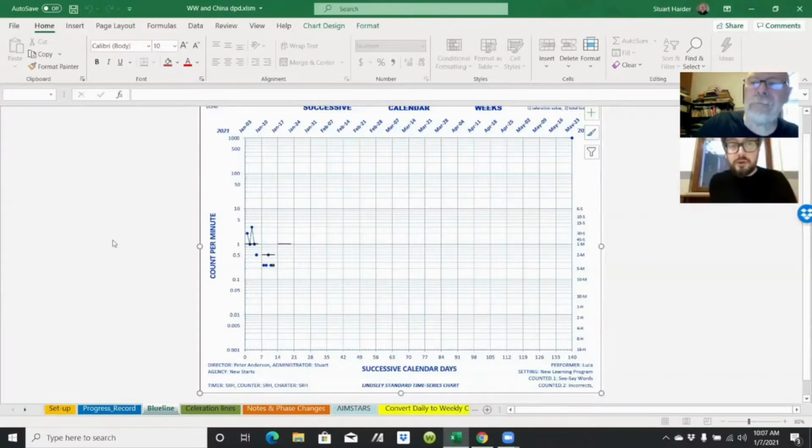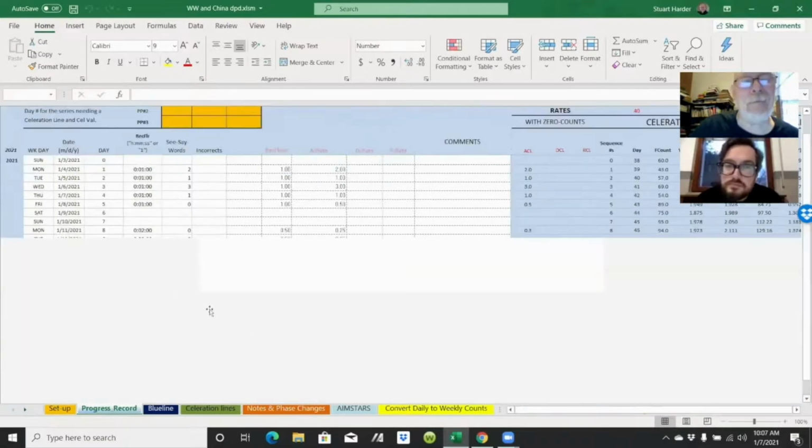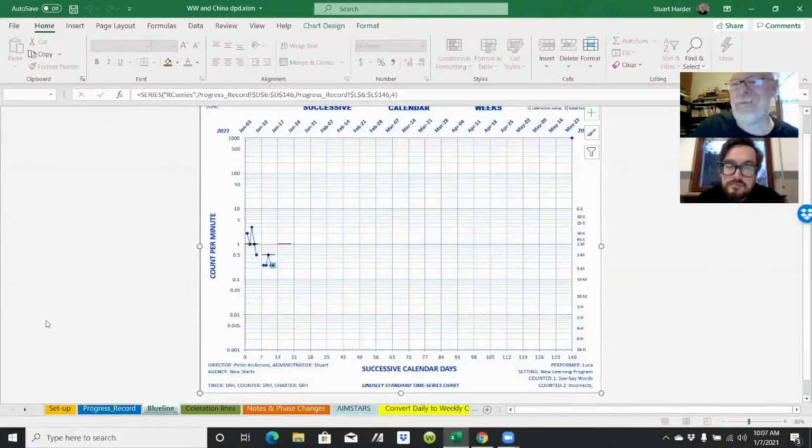As the person who uses the chart, if you want those lines connected for whatever reason, you can hit this button that says repair chart lines here, and you can put them back.